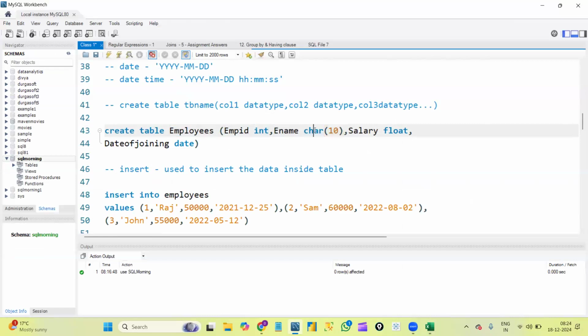So after char we need to use brackets like this, and within that parenthesis we need to enter some size. If I used 10 here, that means I'm allocating 10 bytes of memory for this employee name. That is, I can enter up to only a 10 letter word in this column. If I enter any 11 letter word, then it will throw me an error, because I only reserved the size as 10 for this employee name column. So up to 10 characters only I can enter in this particular column. Likewise, whenever we are defining any character data, we will define the size. Whatever size we define, up to that many characters only we can enter in that particular column.